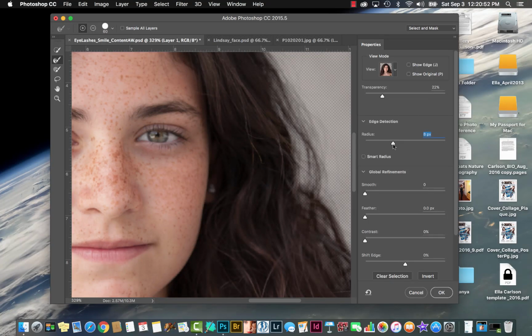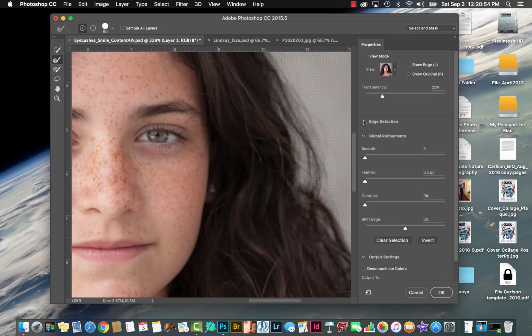Okay, I'm going to close that just so it's out of our way. Then we have global refinements here, which means it's going to affect the entire selection. This one's smooth, so if you have something that's got a very curved edge, you may want to add just a little smoothing to that. It gets rid of a little bit of the jaggies.